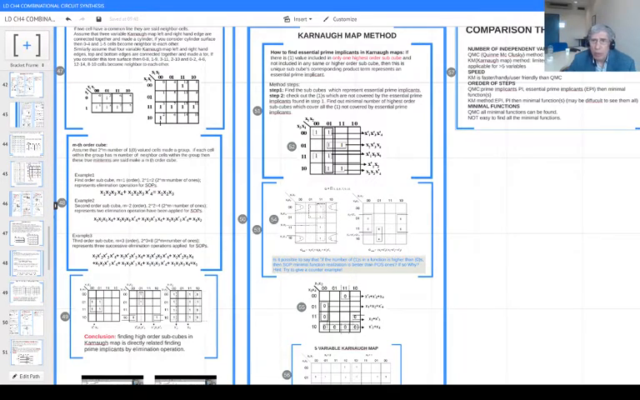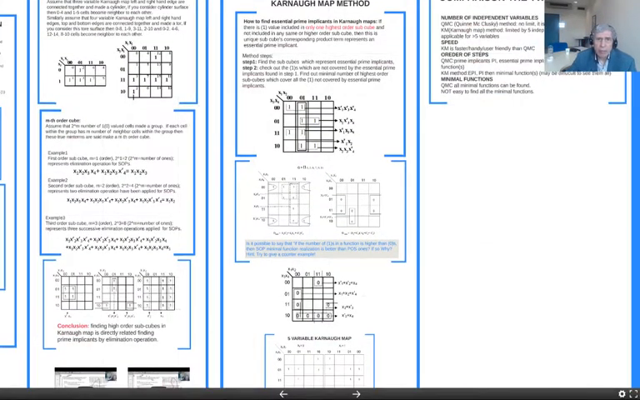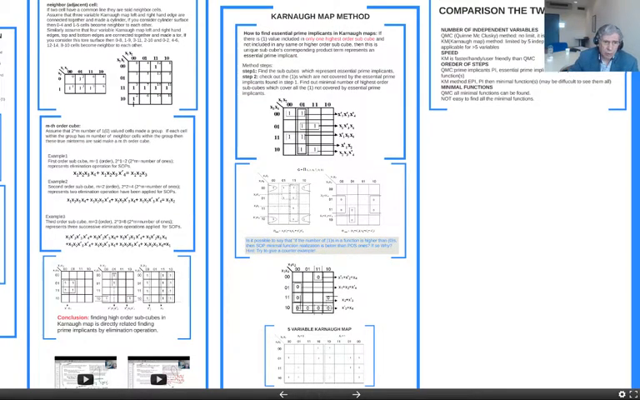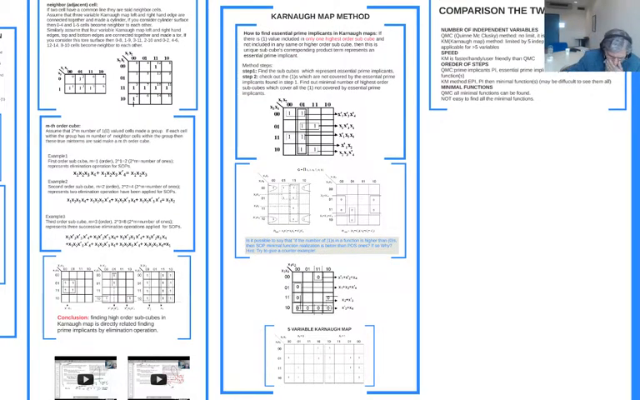What we've been doing, we examined the combinational circuit synthesis by using the Quine-McCluskey method. Now we are going to introduce a new method, which is the Karnaugh map method.